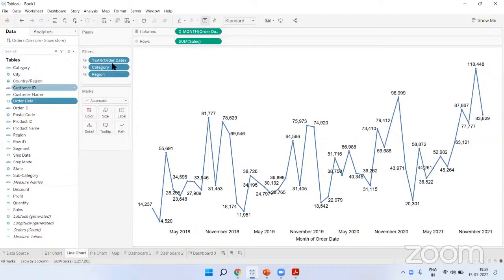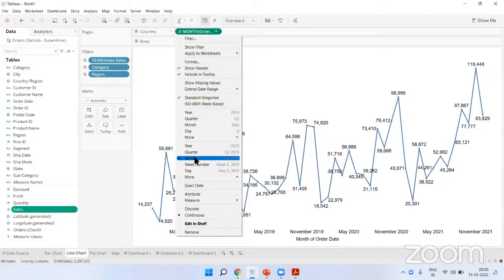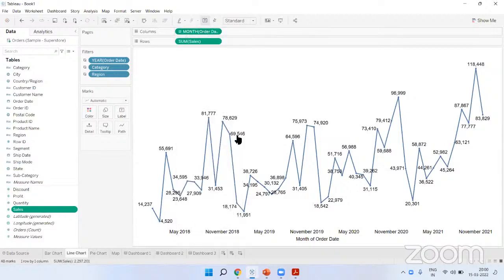I dragged and dropped order date into columns. I dragged and dropped sales into rows. And this month of order date I selected as a continuous one. If you do that, it will automatically be the month wise sales.